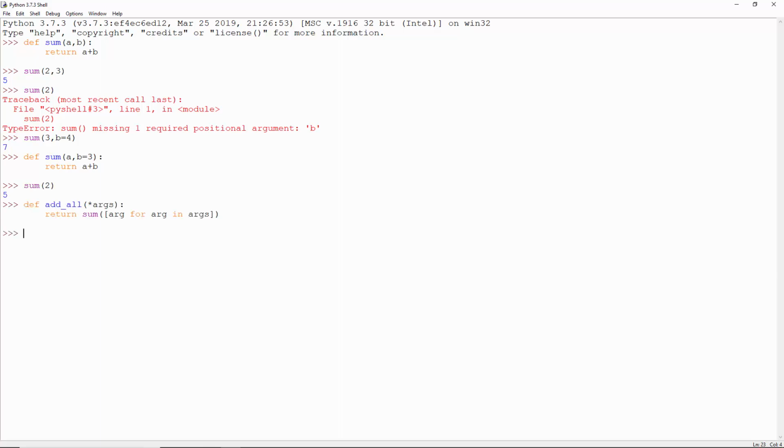This one takes a variable number of arguments and uses a list comprehension to unpack them, then returns the sum of all the items in the list. Let's delete sum so we can use the inbuilt version. 3 and 4 and 5 add up to 12.